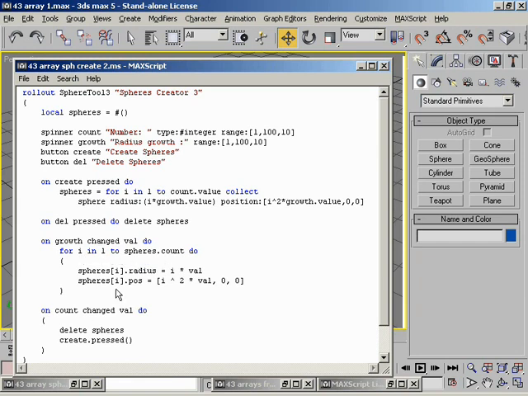Inside the loop body, I use the array indexing syntax to update the radius and position of successive spheres in the array, using the original expressions for growth and position, but based on the spinner value parameter passed into the handler and the loop index. The last handler is for the changed event on the count spinner.